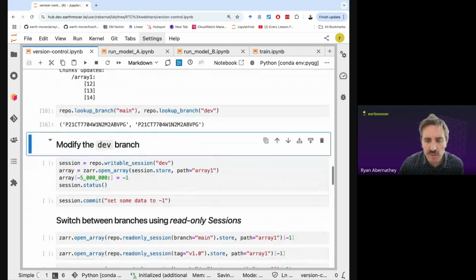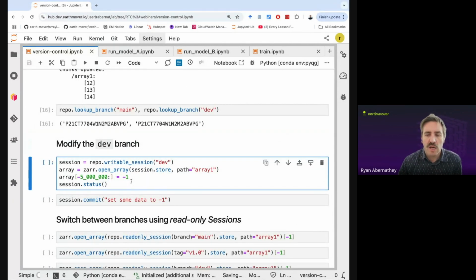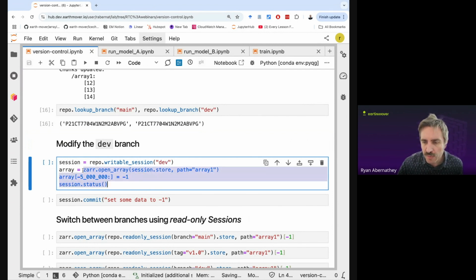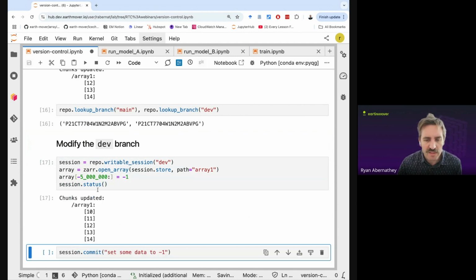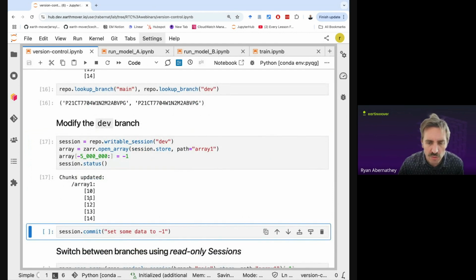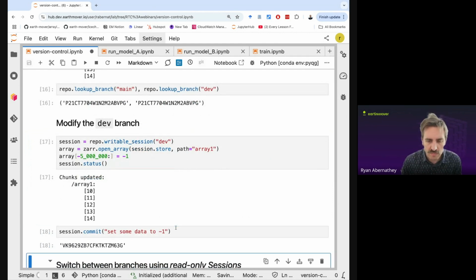So now what I'm going to do is I'm going to make some changes on the dev branch only. So here I'm going to make a new writable session on the dev branch. I'm going to open up my array, and I'm going to overwrite the last 5 million elements of the array. And we can see that creates an update to 5 different chunks, and I'll commit those.